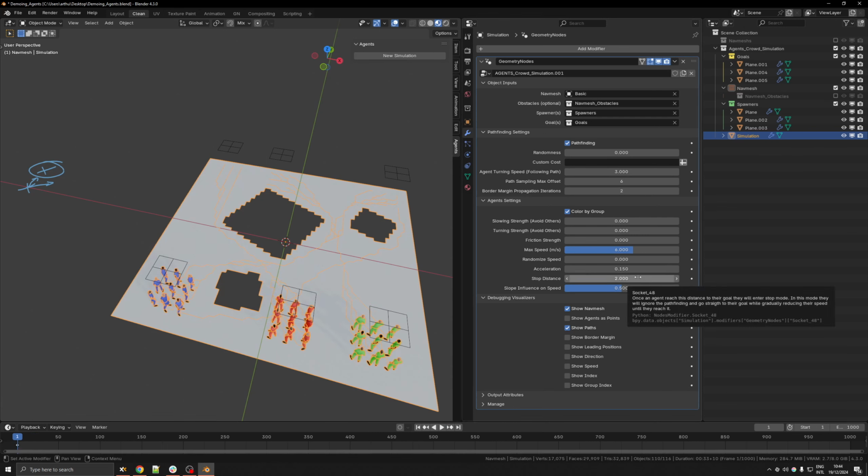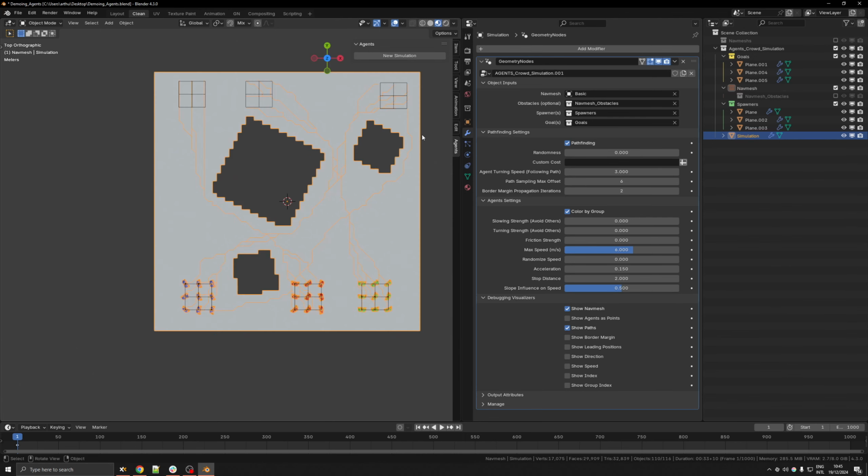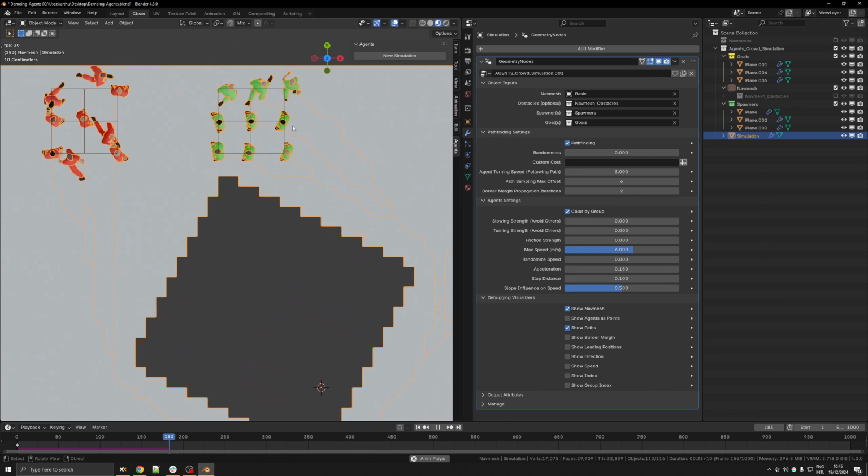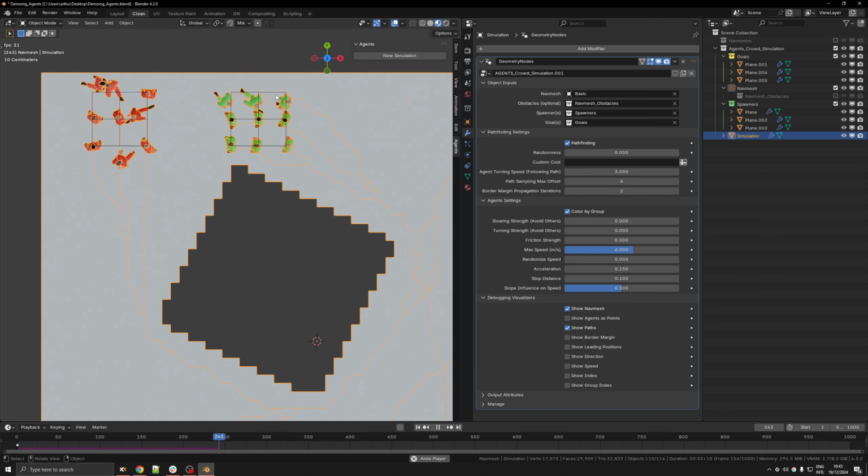Stop distance: when agents are at less than this distance, and this is in meters, to their goal, they will change behavior, they will stop following paths, and they will just go straight to the goal and slow down. If this value is too low, they will have trouble stopping where they need to stop, and they will start going in circles around their destination because they cannot reach it exactly, because they don't turn fast enough.